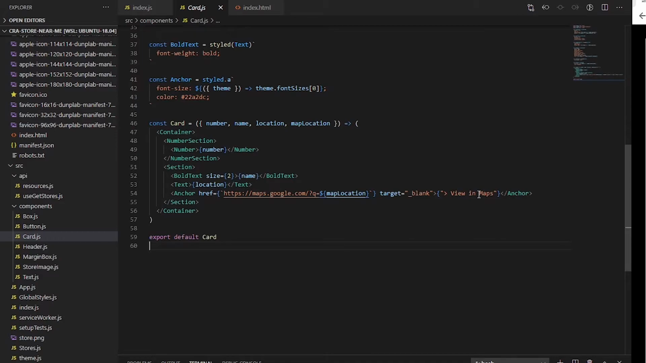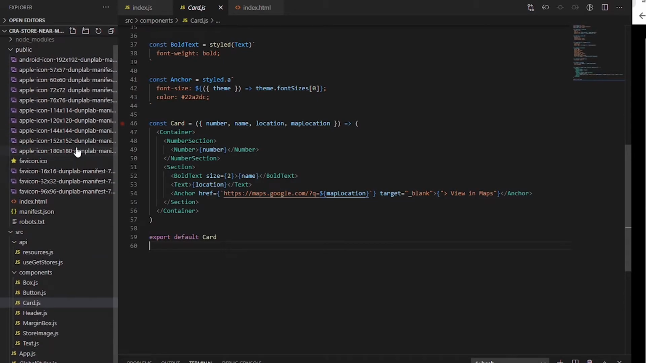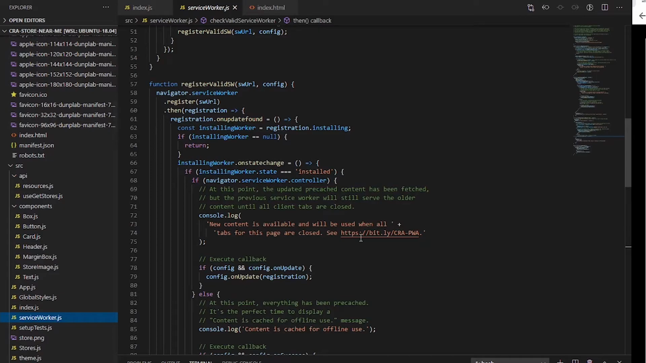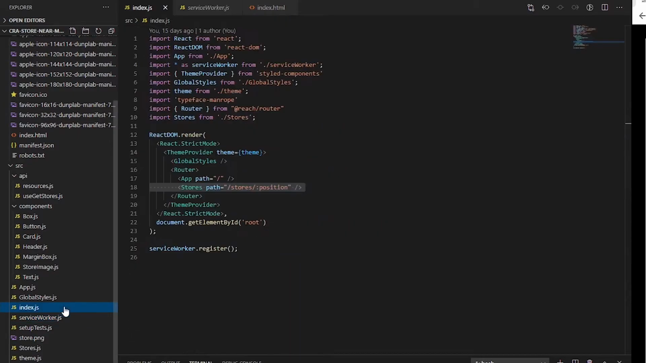Okay, so now given that you have a CRA PWA, now you have to convert that PWA to something that's gonna work offline, something that you can add to your home screen, and define a manifest, of course. And that you can do all that through a service worker. Of course, I didn't change anything in there. It's actually included in the CRA setup. All you have to do is to register that service worker in your index.js.